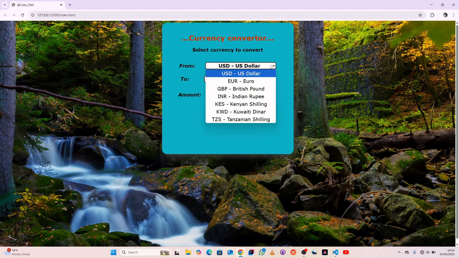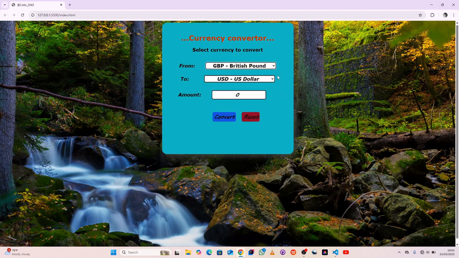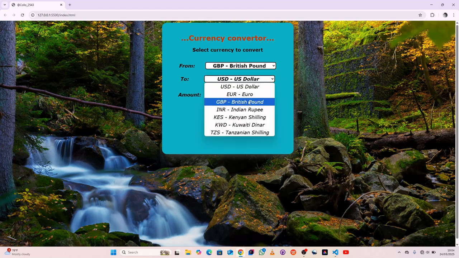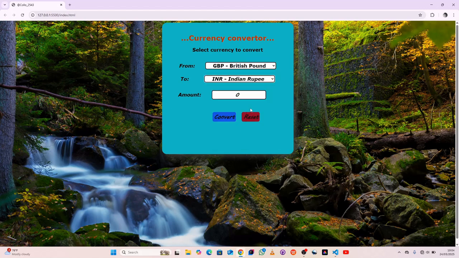So let's go ahead again and select British pounds, and convert them to Indian rupees. Let's insert an amount, 100. Let's click convert. So you can see it's equivalent to 10,500 Indian rupees. We can reset, and you can see it resets everything. It simply resets the form to default.